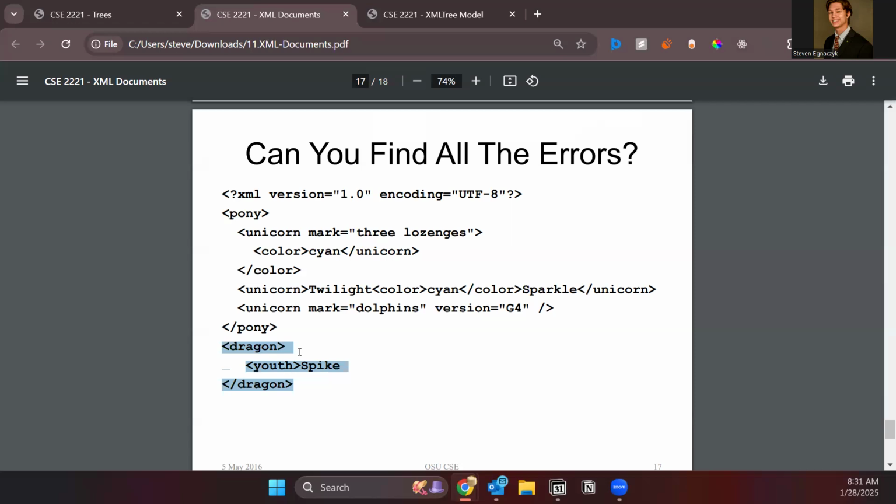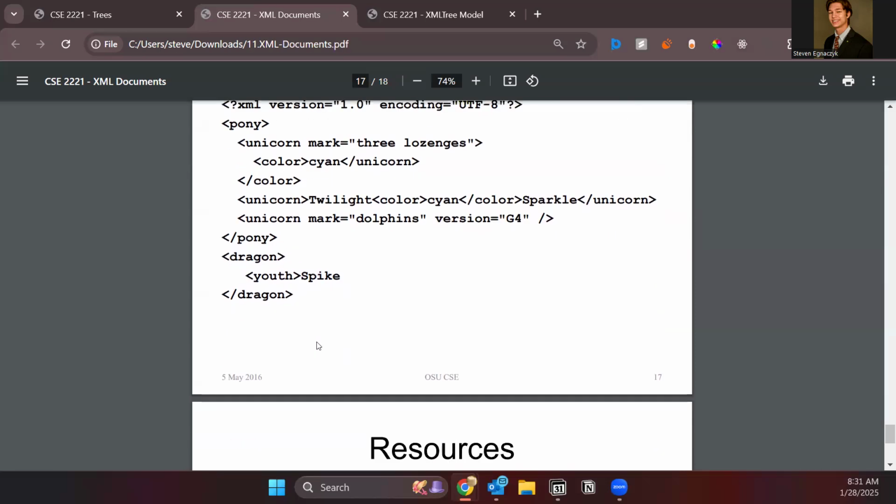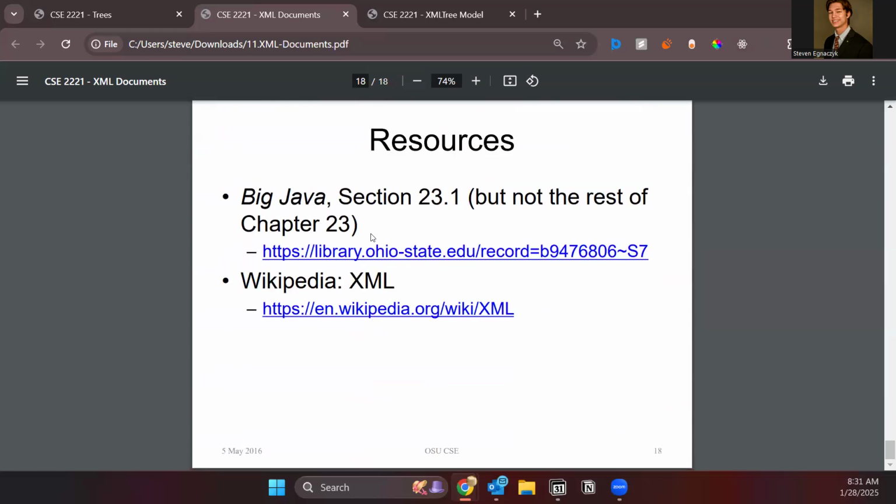Exactly. So this dragon tag should be contained within the pony tag because if not, then it's a separate XML tree. It's not contained within the XML tree. Okay, cool. I think that's all of them. And then we have resources if you would like to look at that.